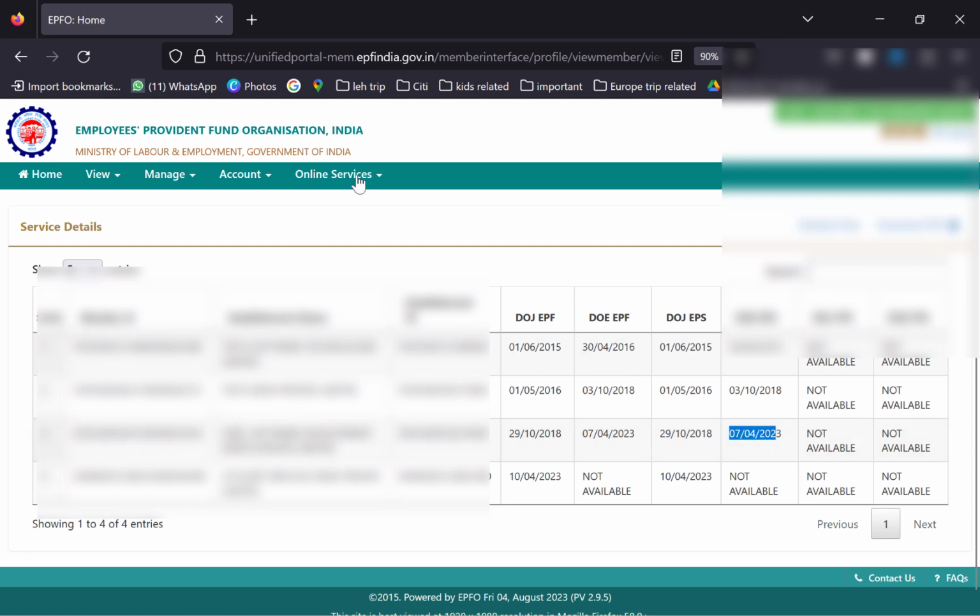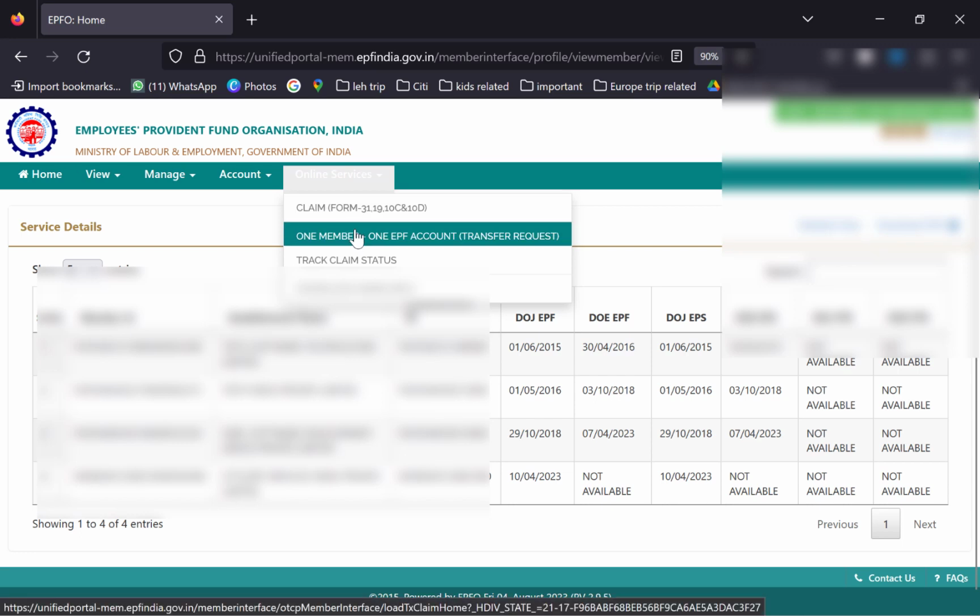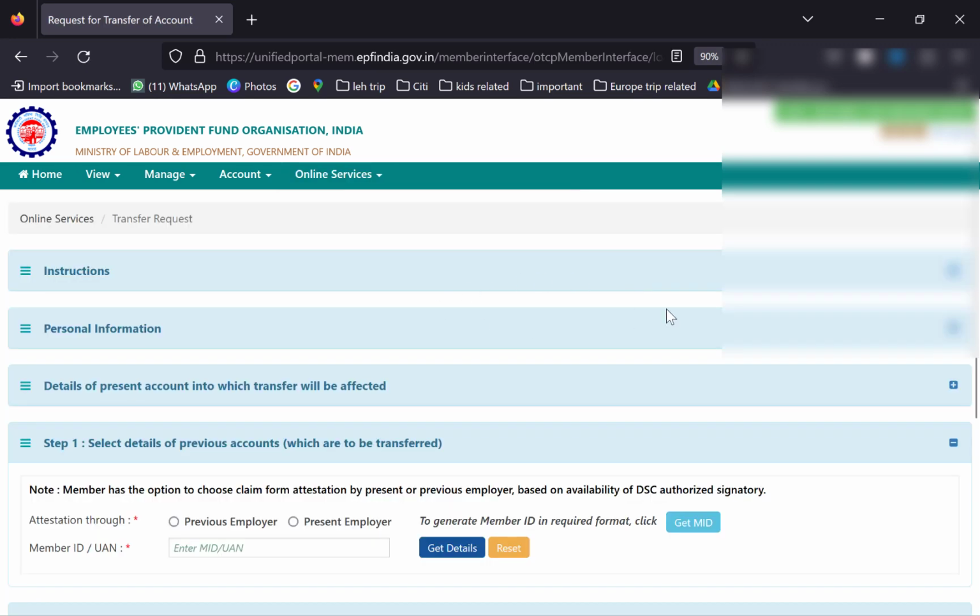So for that I will go to Online Services, One Member, One EPF Account Transfer Request. Here, once you check your personal information and the details of the present account into which the transfer will be effected, go to Step 1. Click on the radio button through which you want the attestation to be done. I always prefer the present employer because in case of any queries, I can reach out to them and speak with them personally.